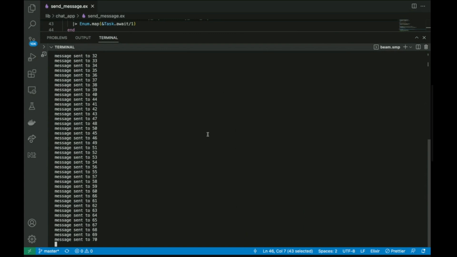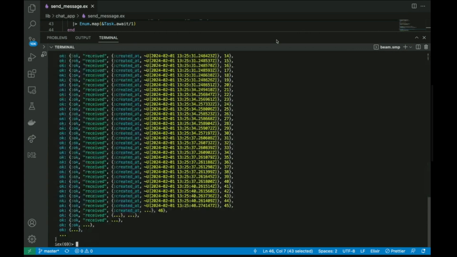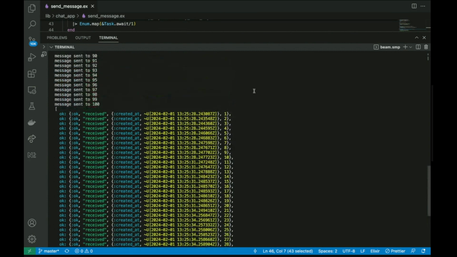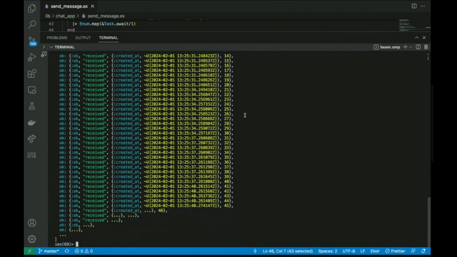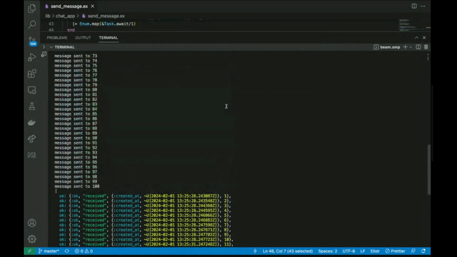So the result we're expecting is the result that the send message returns. The send message returns an output as a tuple of an atom :ok, received status, the created at, and the given number. So here we have the list of the send message output for each given number. Okay, so this is using the default.